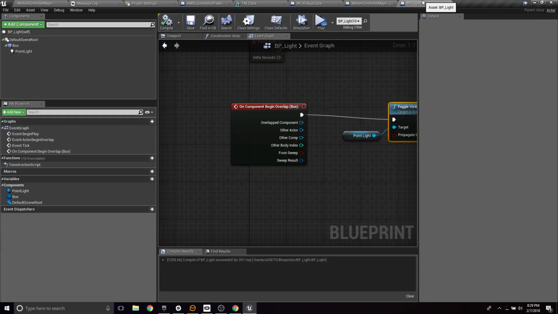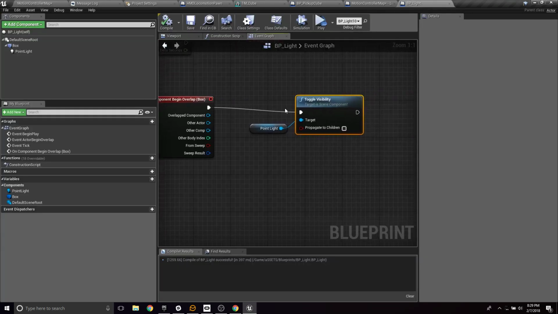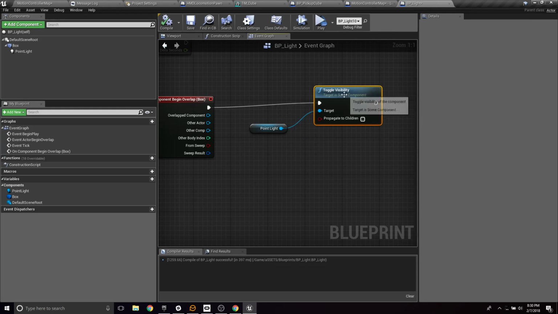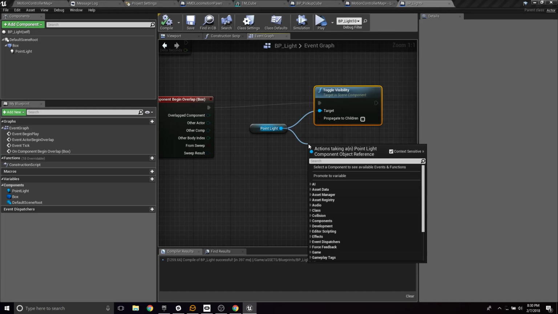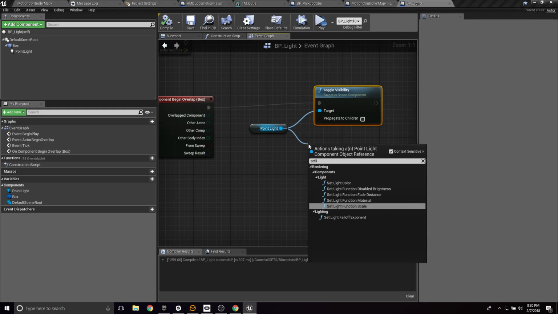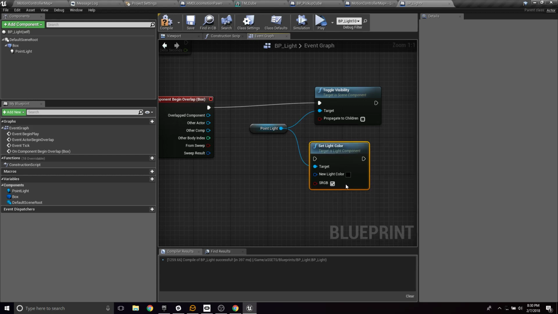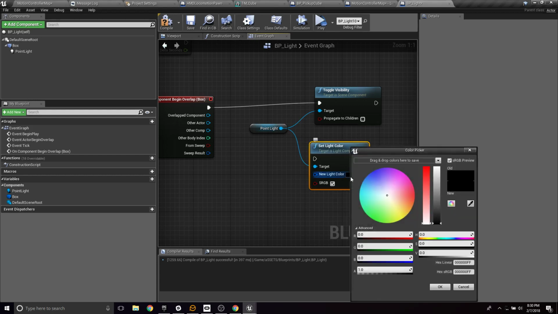So let's just continue to work in this light. Instead of saying toggle visibility, I want to set the light color. Okay? Dragging off the point light, it is context sensitive. Set light. Oh, there. Set light color. What is it? Well, it's this little box. And we all know what that means. That's an R, a G, a B, and an A. Right? We've seen that before. We can drag it and choose a blue.